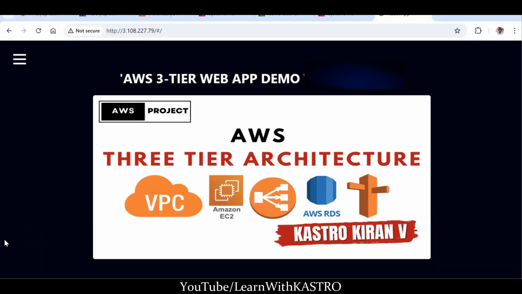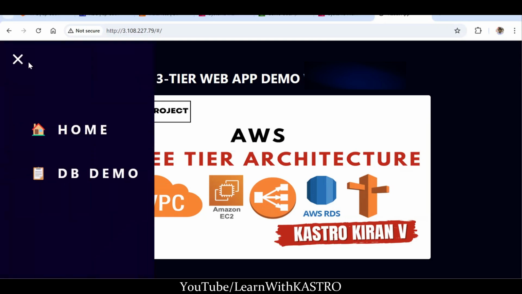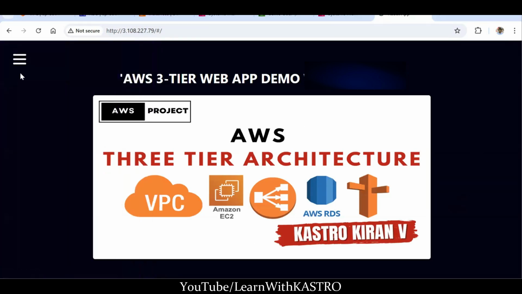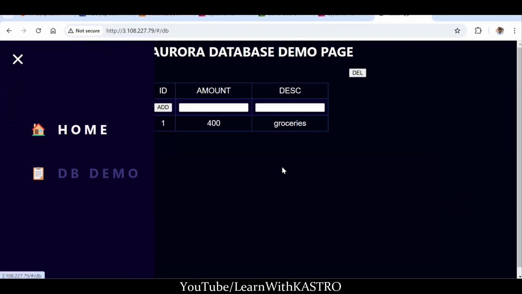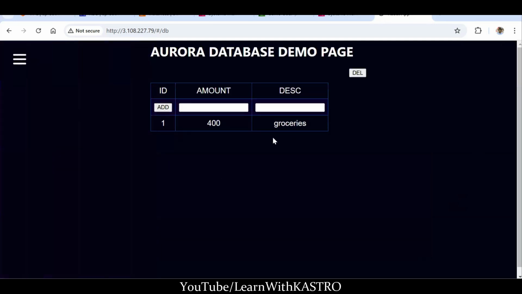Yes. Now what we have to do is enter the data. So how will you enter the data? Here you can see there are 3 dots, right? Click on these 3 dots. Here you can see there is an option called DB demo. This is the home page. When you click on DB demo, you can add the data into the database.